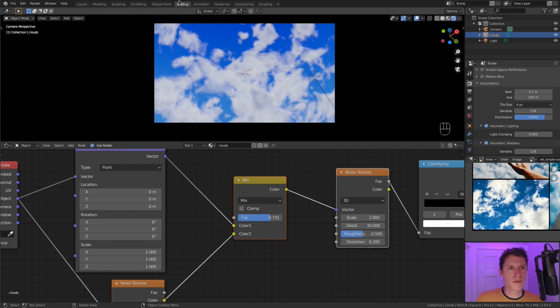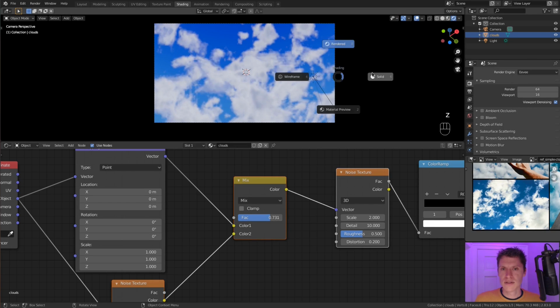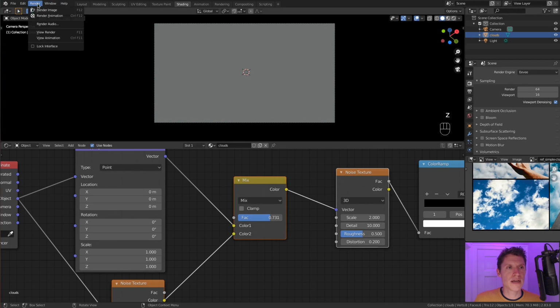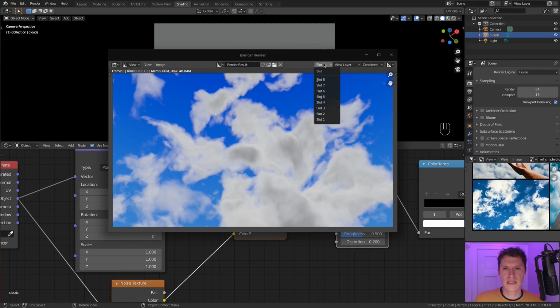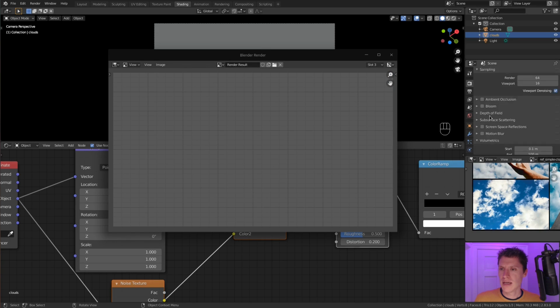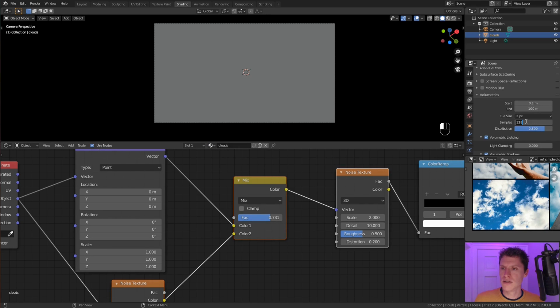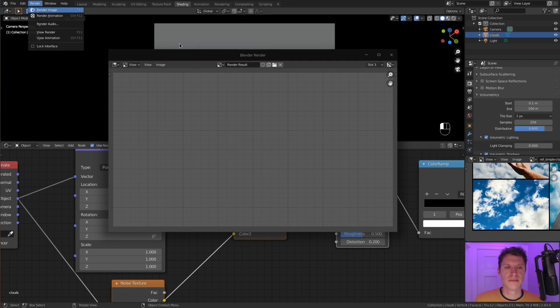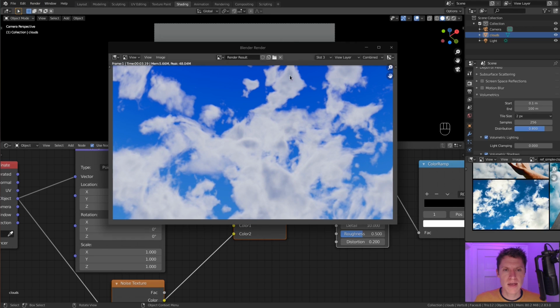So let's hope that this is the final render for this first lesson. Switch to solid view, make sure that I pick a new render slot, slot number 3, and then tile size at 2, samples at 256, and render. And let's see the before and after. So it's a pretty big jump. The cloud structure changed a lot, but this is going to be okay for now.